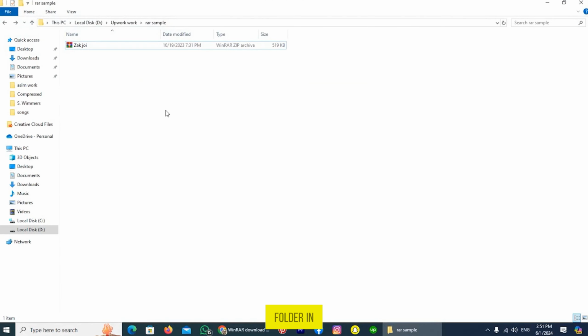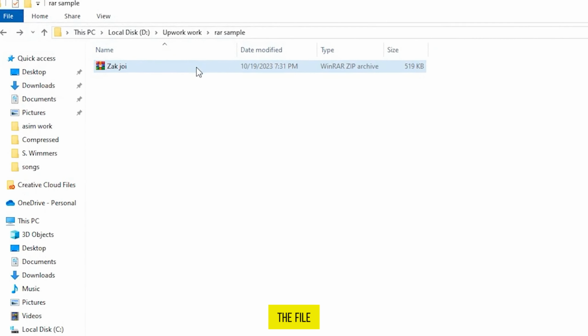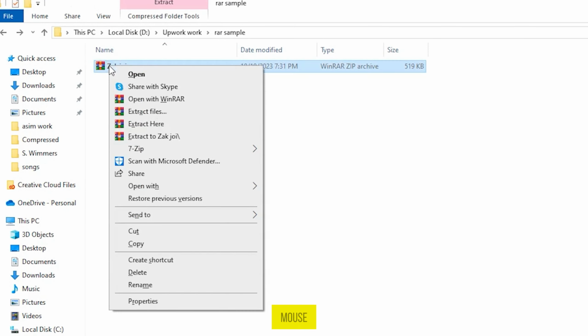I will open a folder in my PC in which I have a file. Here is the file, and I'll extract this zip file with the help of the software. You just need to right-click with your mouse, and here you can see the options Extract Files, Extract Here, and Extract to the folder name. So I am tapping on this option.